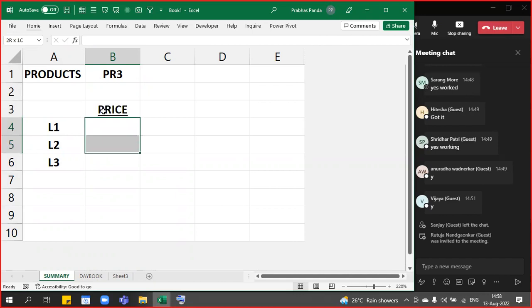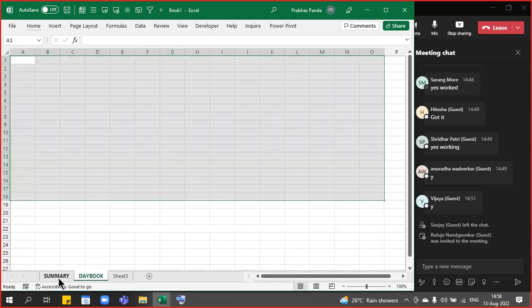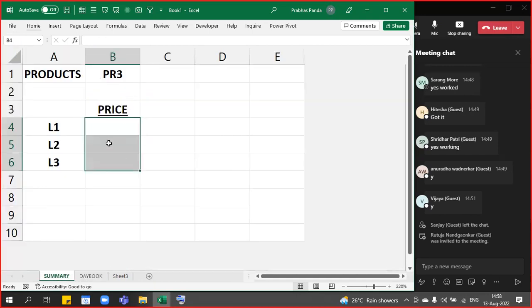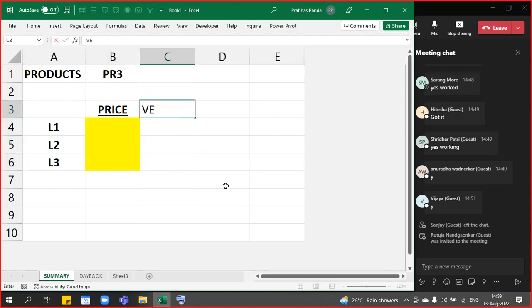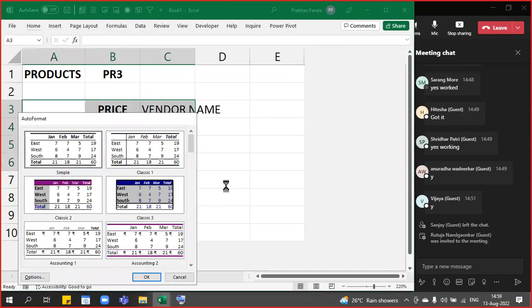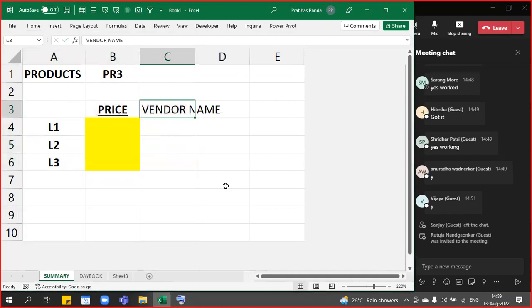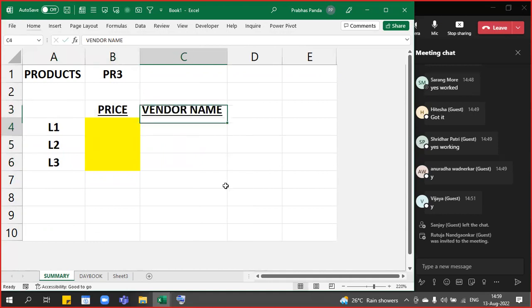And in this price column, data should be available. So how is this price going to come? It is going to come from the daybook, using some formulas, some functions. Once your price is populated over here, then with immediate effect, in the next column there should be the name of that vendor, who has quoted this much of rate. That list should be available.